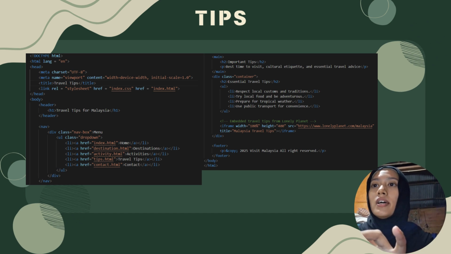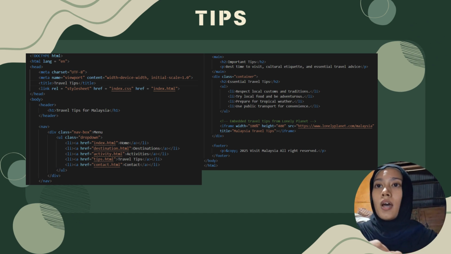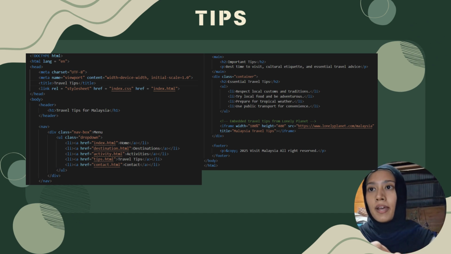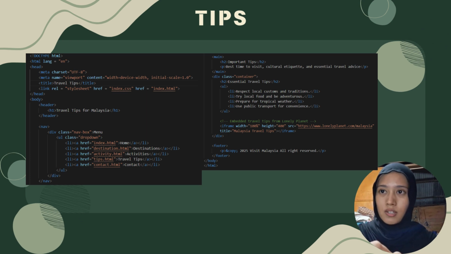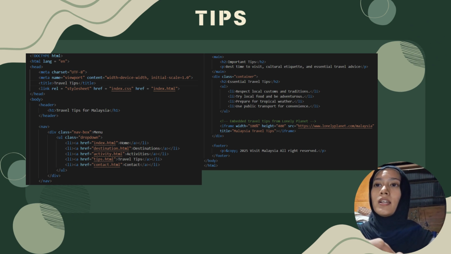Additionally, it attempts to embed a resource from Lonely Planet using an iframe. However, Lonely Planet may not allow its page to be embedded for security reasons, so this might not render correctly. Finally, there's a simple footer, same as before, which is at the bottom of the web page.